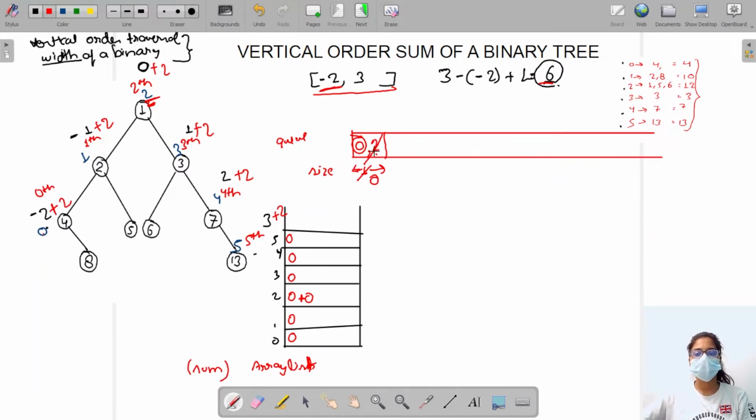So now, as soon as we are removing the node, we'll also add its left and right children in our queue. So left and right children of 0 are, okay, so the value of root is 1. It's a mistake, I have written 0 over here. So the value of root is 1. So 1 will get added. Now we'll add children of 1 in our queue.